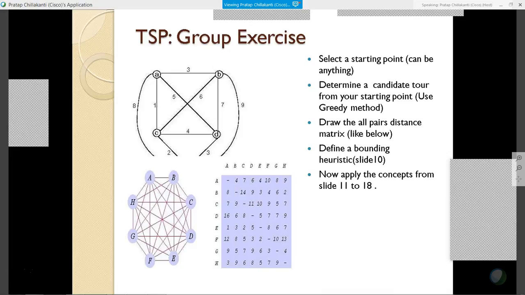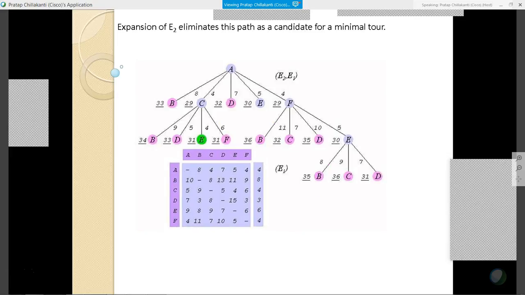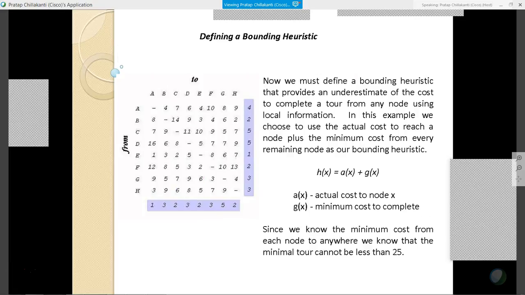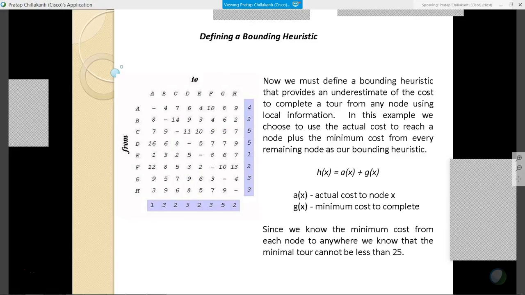Come up with a bounding heuristic, which I gave you, right? And then once you come up with the bounding heuristic, that formula that I gave you on slide 10. I don't know why it said 10. I didn't even keep track of the slide number here, but let's look at it. Where is the bounding heuristic here? Give me a second. This is one. I'm going to talk about the bounding heuristic, right? H(x) equals A(x) plus G(x). A(x) is the actual cost to node X and G(x) is the minimum cost to complete. Okay?